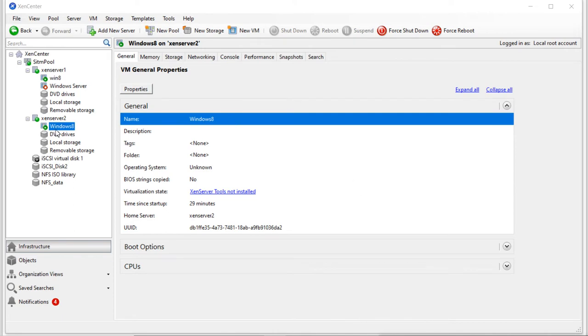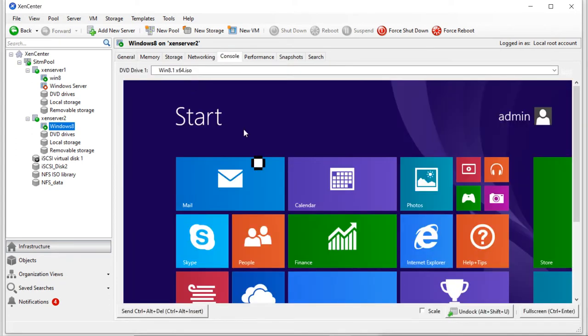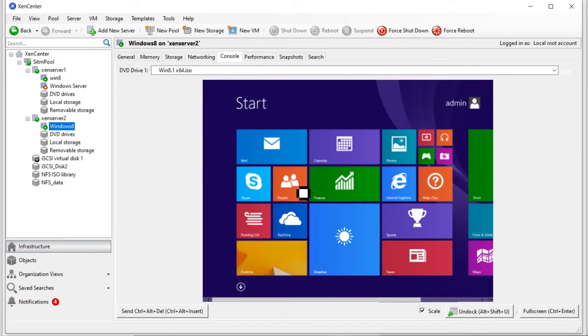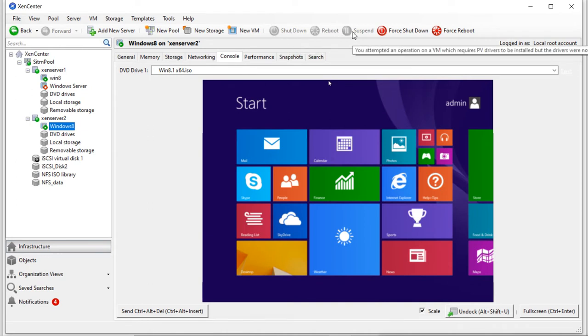Just like we see here, we installed this Windows 8 machine, and I have not installed the Xen tool. In the console you can see it is installed and running, but the Xen tool is not installed here. So you can see we don't have a clean shutdown, clean reboot, and the suspend option is not available. We can only do the force shutdown or force reboot.